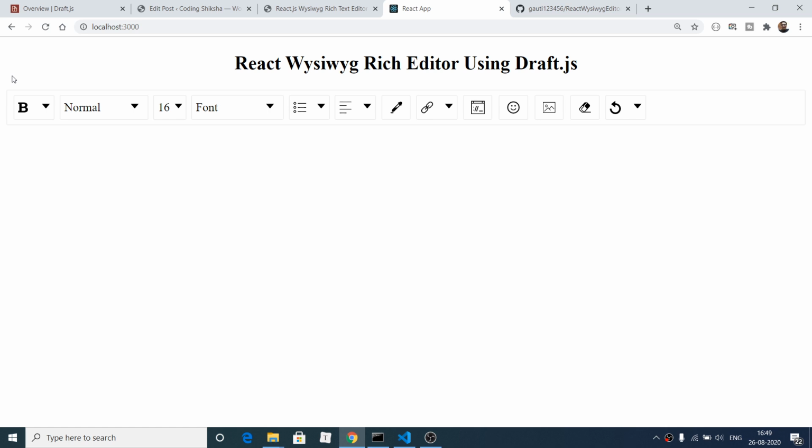So this is a WYSIWYG text editor. Basically you will see I can write any text inside this. This is, let's suppose, simple text, and now if I write something here and I want to make it bold, I can just select this bold option. Now the text is bold.